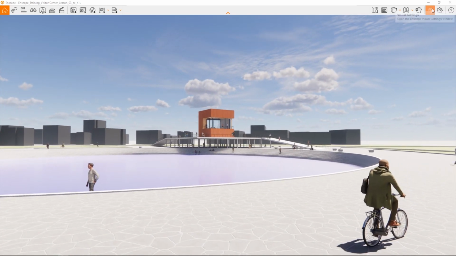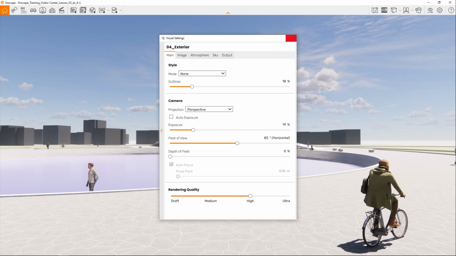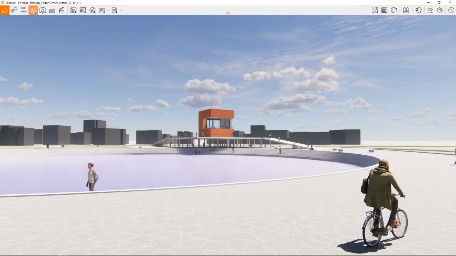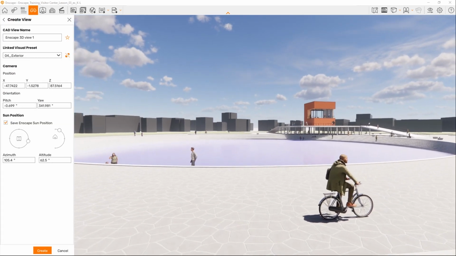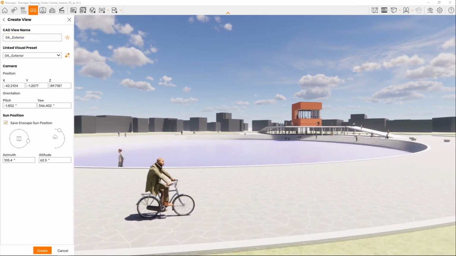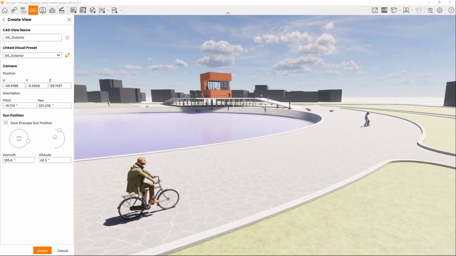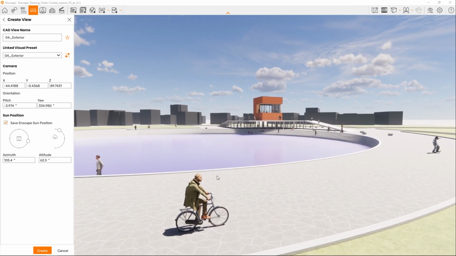Let's first create a new preset and name it 04_exterior. We will come back to the preset later to work on it further. I will now create my next view and name it 04_exterior as well. In this part of the lesson, we will develop those missing details that add to the environment and atmosphere of our image composition.